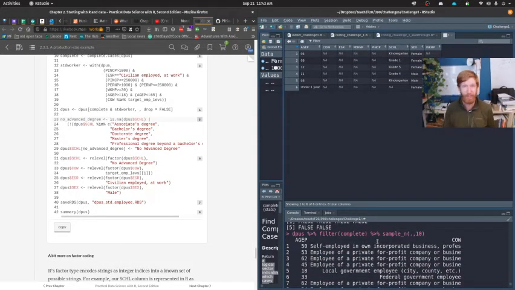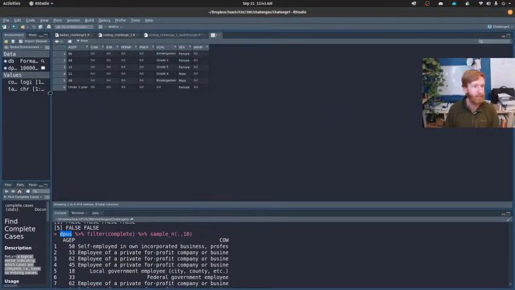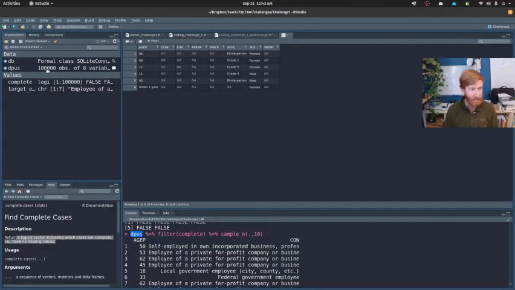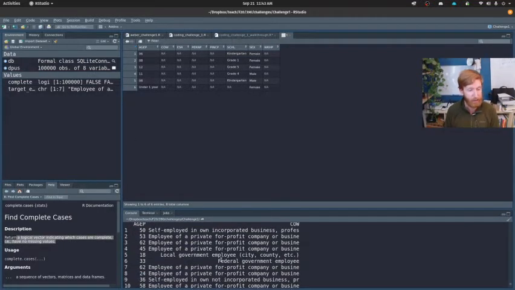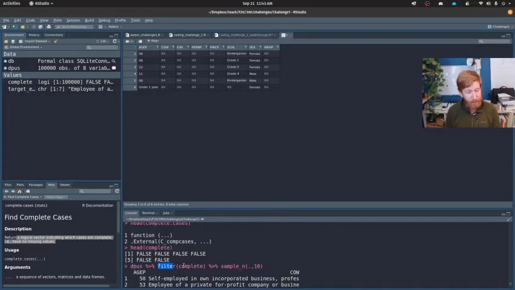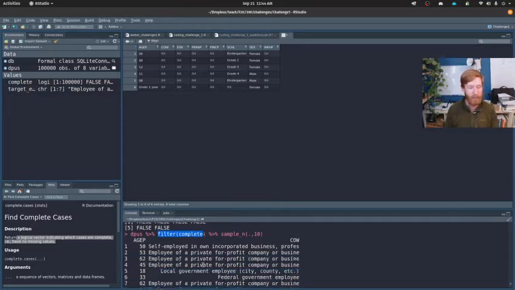So let me show you what I just did. Here, I'm just kind of fiddling around with the data to see what's there. So I took this DPUS object. Let's go and full screen this again. So DPUS, this is our data set. We got 100,000 observations of 8 variables. I said, let's filter to the cases that are complete. So filter means we're looking for particular rows, and complete basically tells us the first 6 rows are not part of what we're looking for. We're only looking for the rows that correspond to a TRUE value with complete.